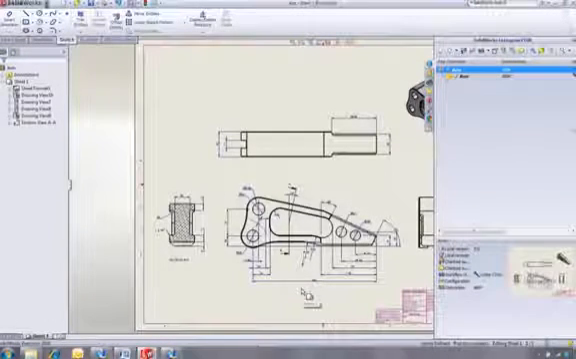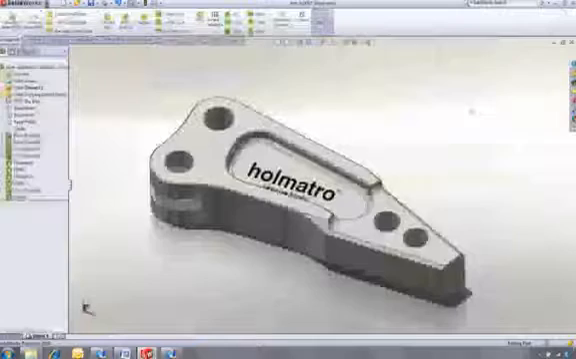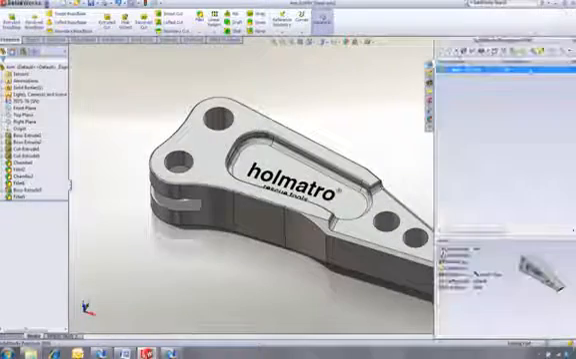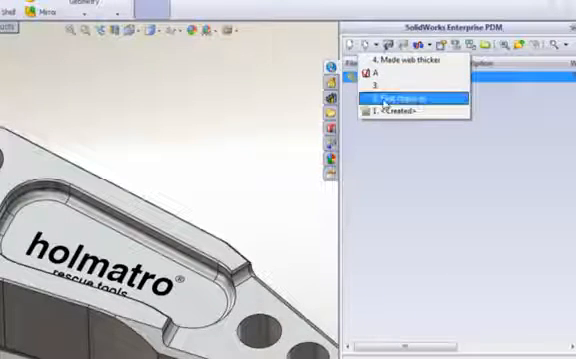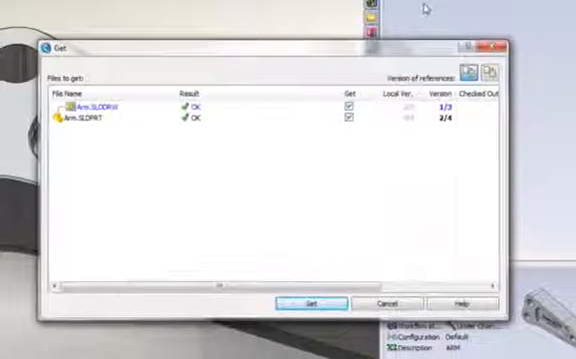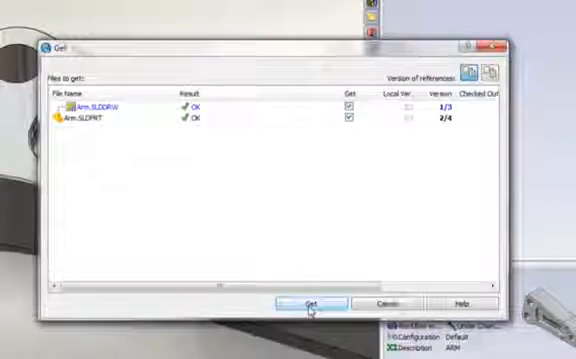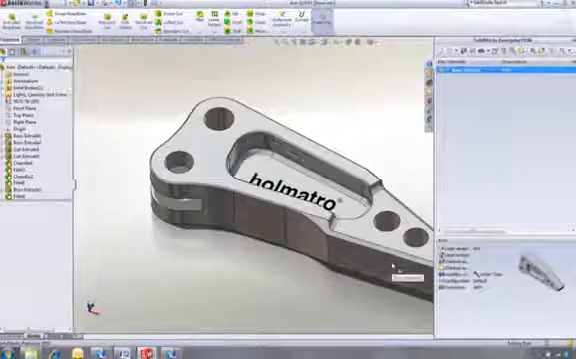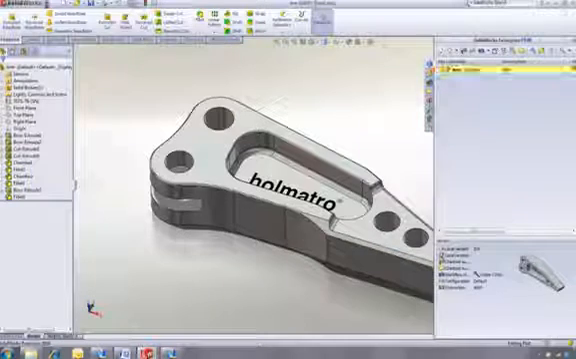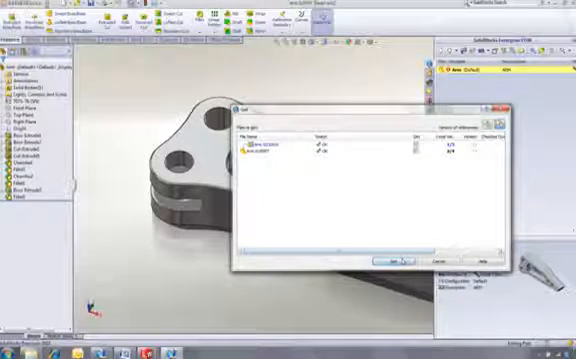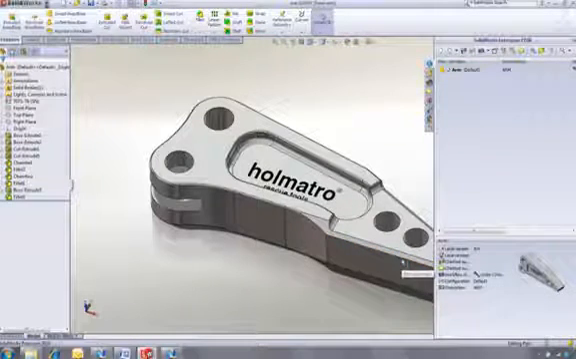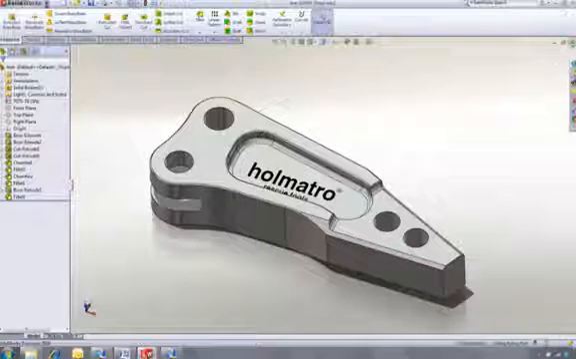But what if the previous version was a better design? No problem. SolidWorks Enterprise PDM enables you to retrieve any version of any file. If this was an assembly, retrieving an older version would automatically retrieve the correct versions of all the assembled components. And if another user has made changes to the design you're working on, it gets flagged as out of date, so you can retrieve the latest version instantly and review any changes that might impact your design.